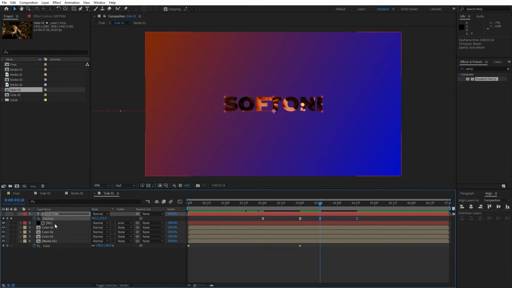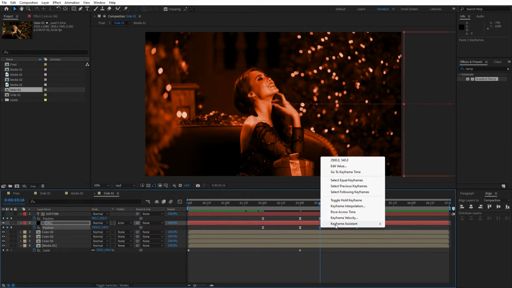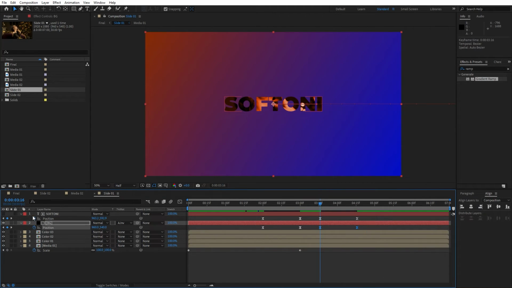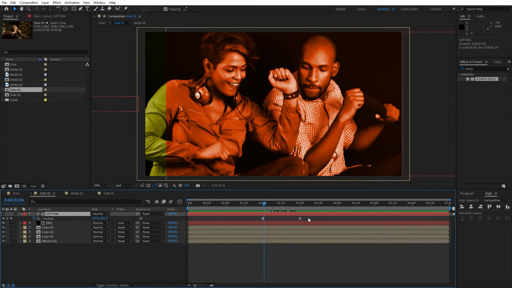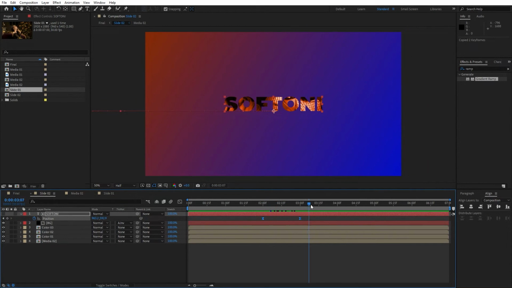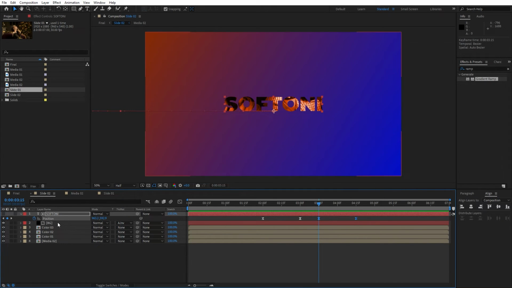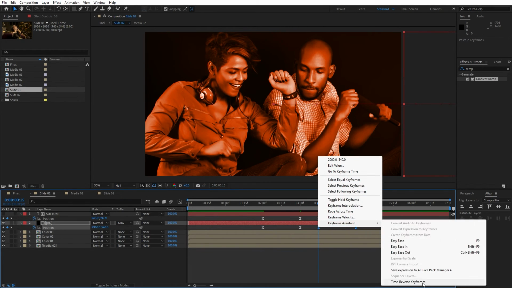keyframes. Okay, do the same for the background, hit U, select position keyframes, hit Ctrl+C, paste it, and then right click, keyframe assistance and go here time reverse keyframes. Also we will do everything the same for the slide 02, hit U, for the text, Ctrl+C, paste it on 3 seconds and 15 frames, right click, time reverse, and also for the background. Hit Ctrl+C and repeat the same everything.